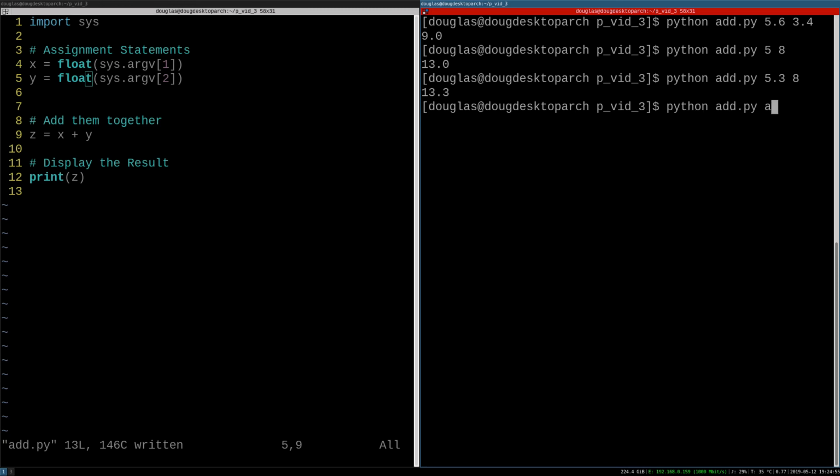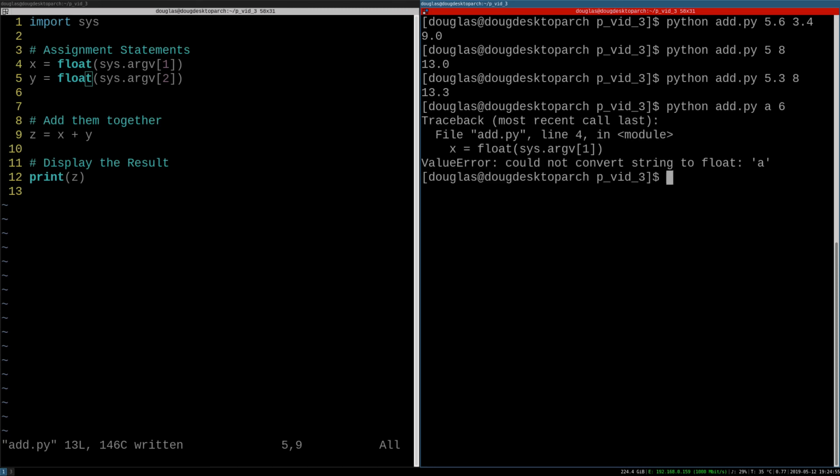And of course, if I give it a letter, then it's going to throw a fit because it can't add letters. Letters are not numbers. So that also makes perfect sense.